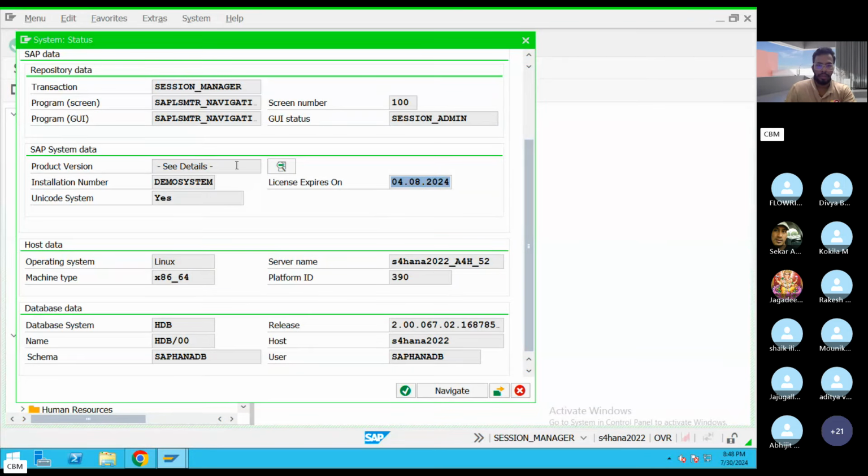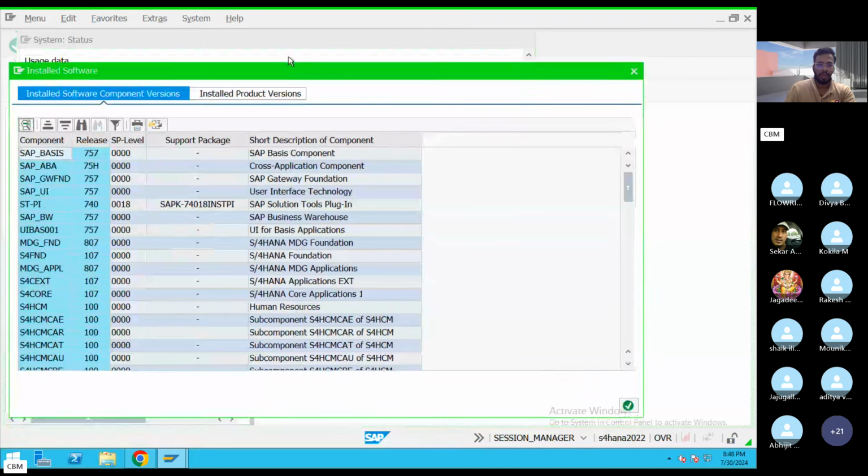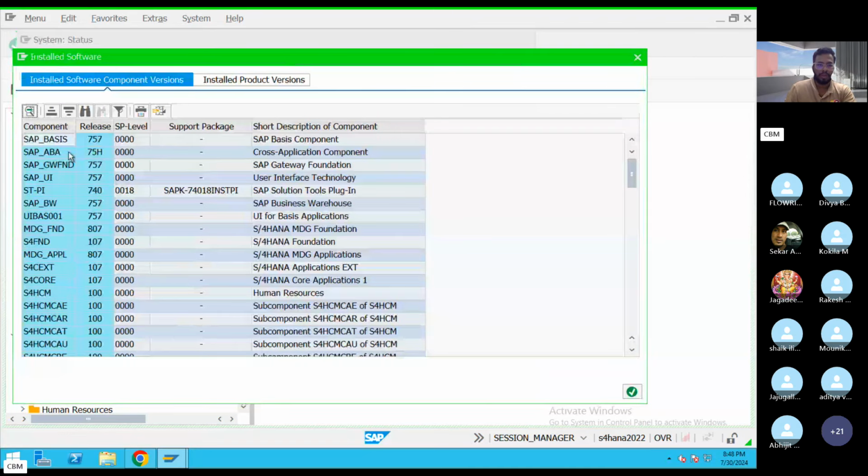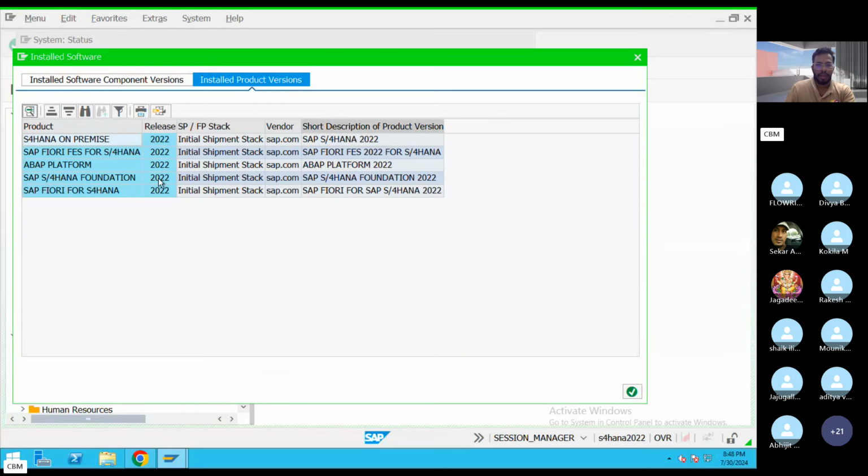And you also see the product versions. Click on this. These are all the components associated with the S4HANA system. Go to installed product versions, and here you will see we are using SAP S4HANA on-premise, Fiori apps and S4HANA web platform. So these are all things associated with this SAP S4HANA system.